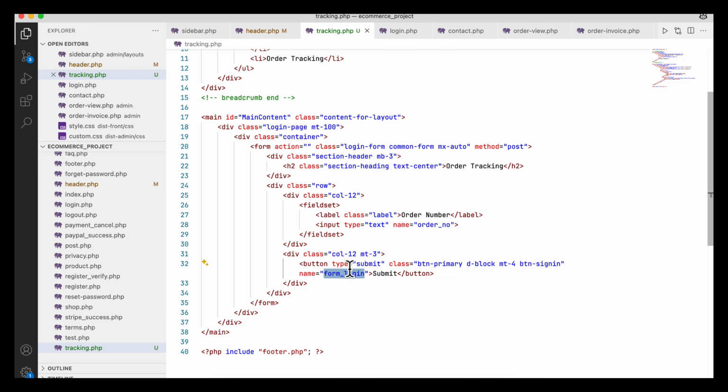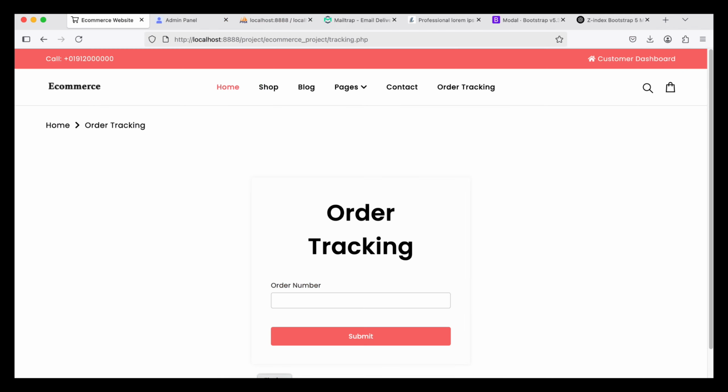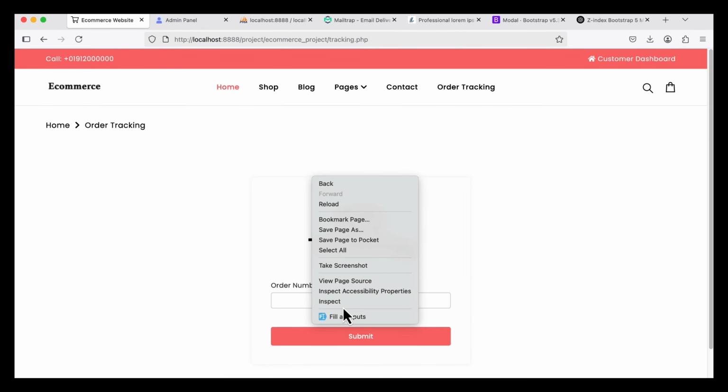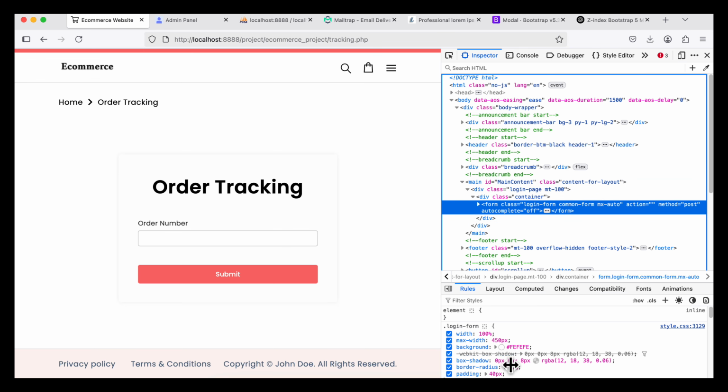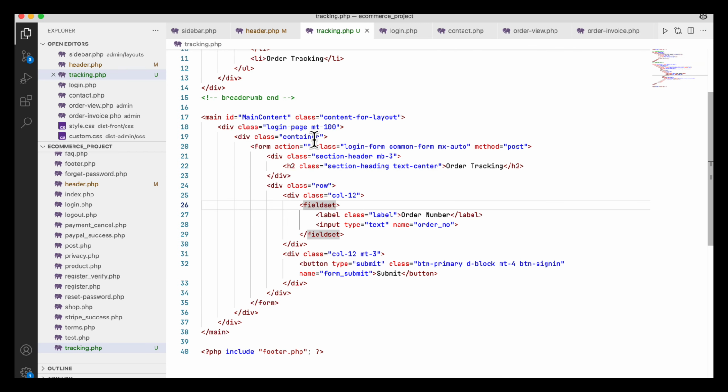So it is, for example, form submit. So when I click on form submit, what will happen? For example, order tracking, here I can make it in another way, that is a comment for the form. Here is col-md-12, col-md-12. Let me inspect the element. The login form has a max width. So if I remove the login form class, what will happen?